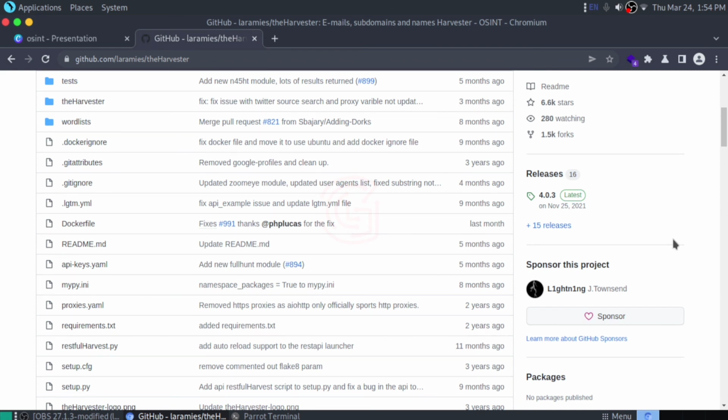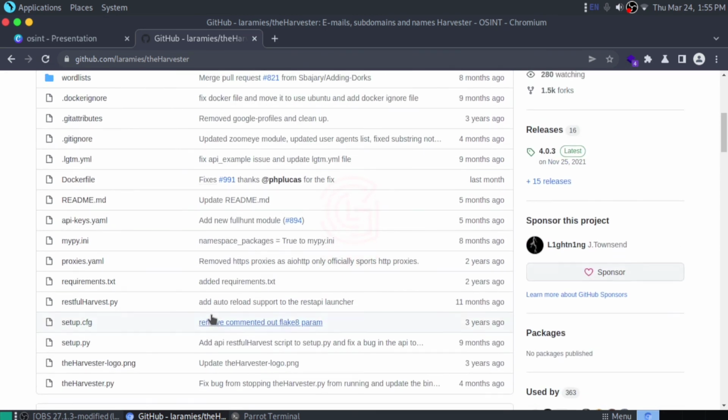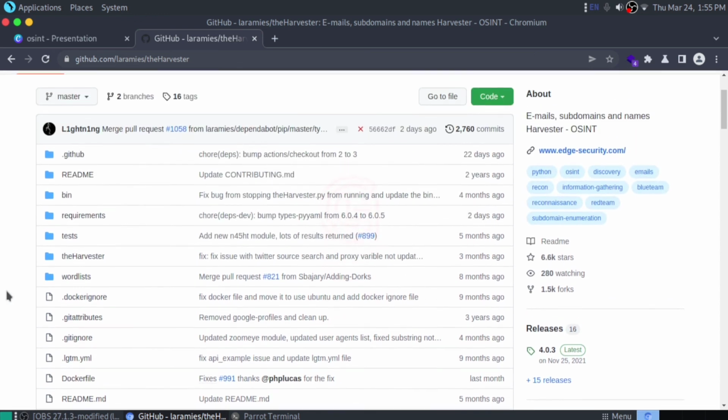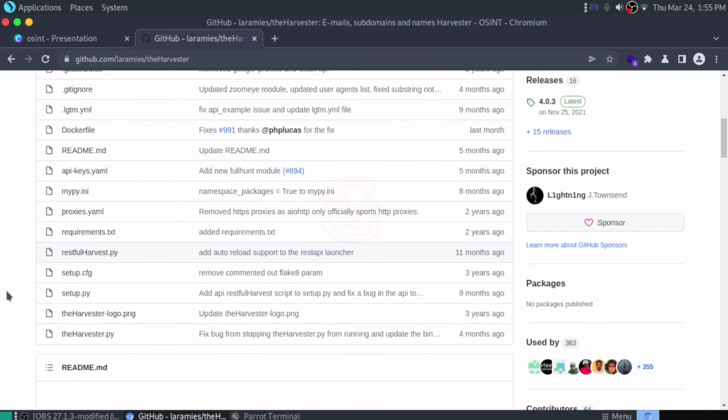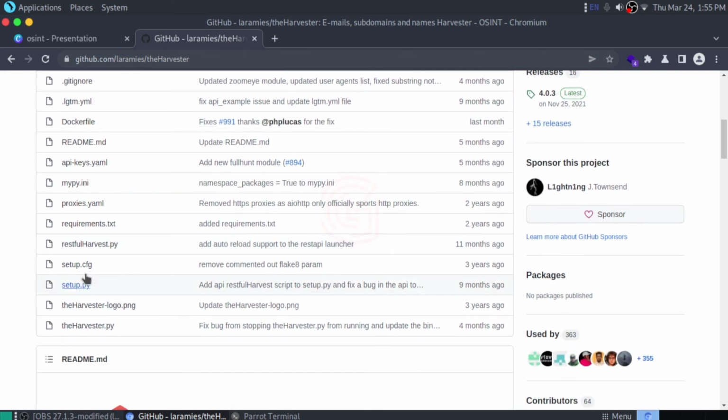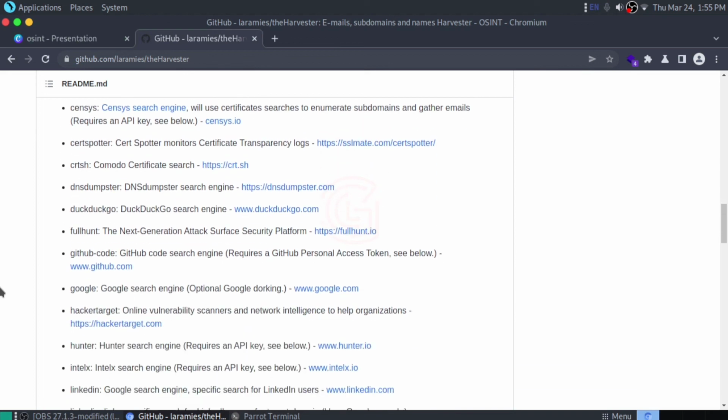theHarvester basically uses many resources to fetch that data, like PGP key server, Bing, Baidu, Yahoo, and Google search engines, and also social networks like LinkedIn, Twitter, and Google Play. So it is very useful, guys. I thoroughly recommend this tool. First go through with pip install requirements.txt or pip3. Then go through the setup file, python3 setup.py. Before that, just give the permission and your tool will be launched.